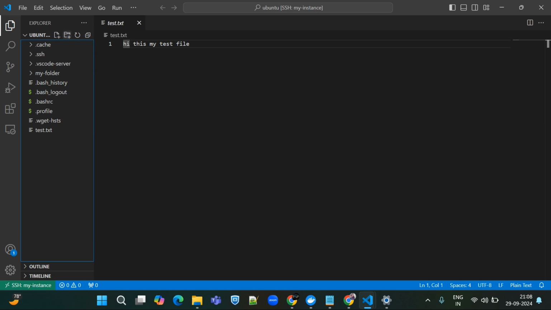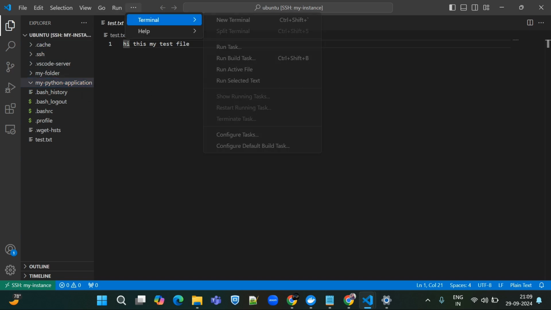So here I didn't have any folders. Let me create a folder like my Python application. So this is the folder I created. Okay, let me open a terminal.